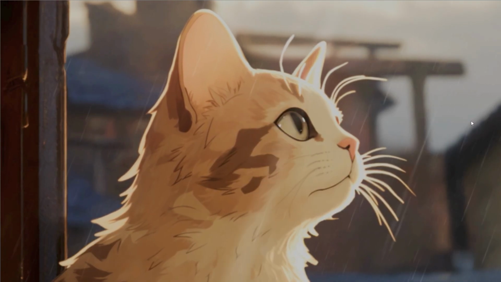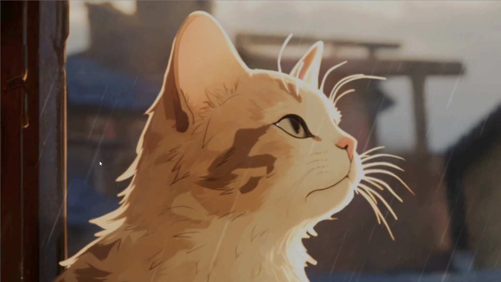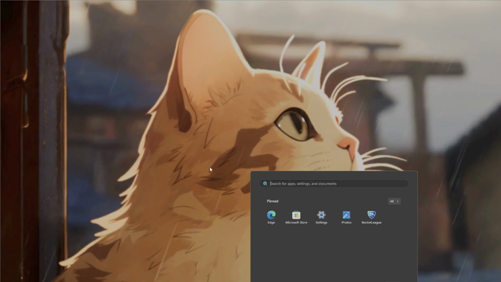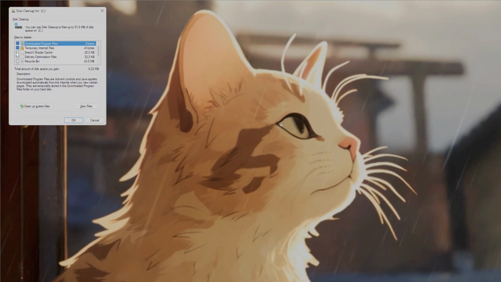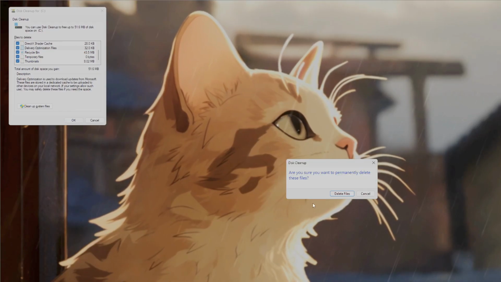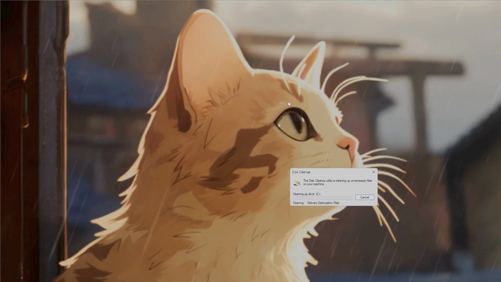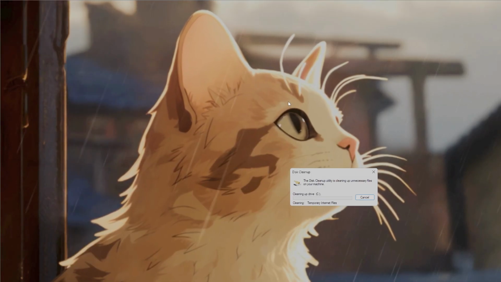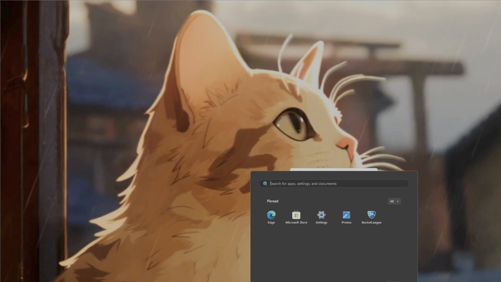Then we're going to do it again. cleanmgr, which stands for Clean Manager. Click enter. Click everything, make sure everything's checked. Then we're going to delete it all and wait for it to do that. And after that, let's see what we have to do after that.